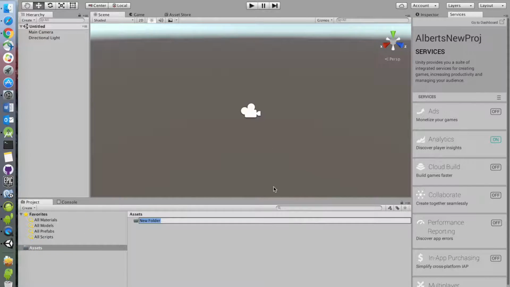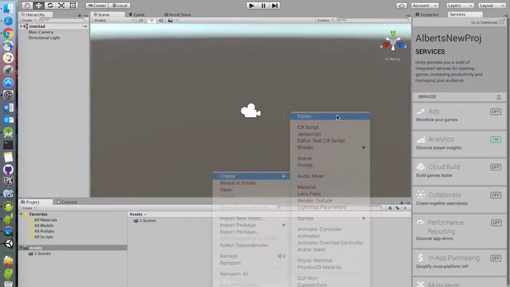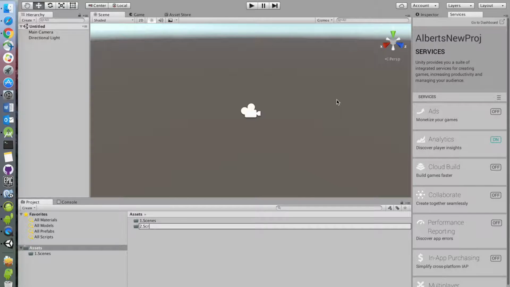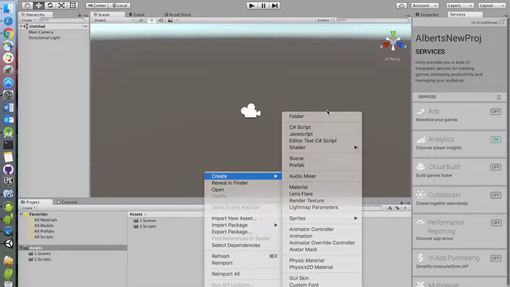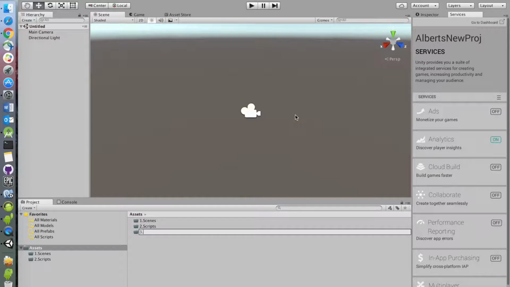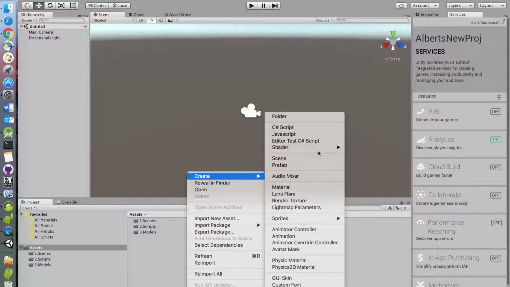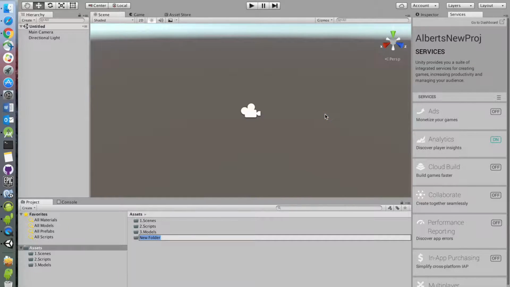Now let's make a new folder. First of all, I like to use numbers because these are alphabetically ordered. So one, I'm going to put scenes. Another folder I'm going to put for my scripts. We're going to use C# because I'm used to it. Of course you can use JavaScript, but I like C# a little bit better. I like object-oriented stuff.